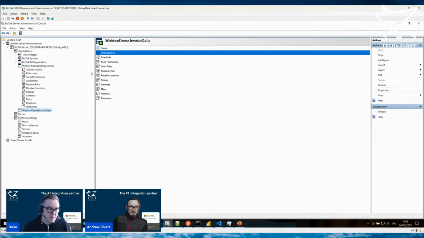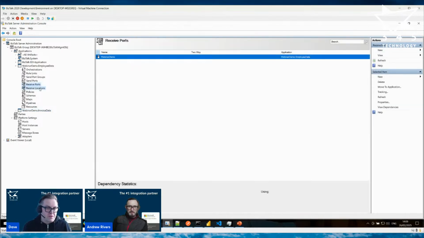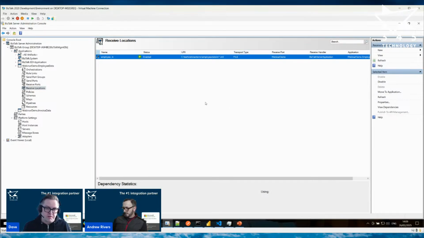If I look into each one of these, you've got your usual receive ports, receive locations, and so on. But I won't talk too much about what that means, because as Andrew mentioned, we expect that most people are from a BizTalk background. I've got a simple file drop here. And in most scenarios in the production environment, you may have other technologies, HTTP, SOAP, and so on, or many other connectors for systems you could possibly connect to.